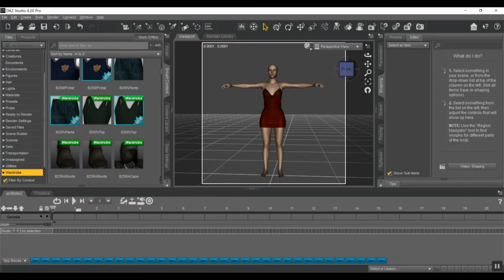Hi, this video will show how to use Blender to make custom morphs for the clothing in Daz3D.